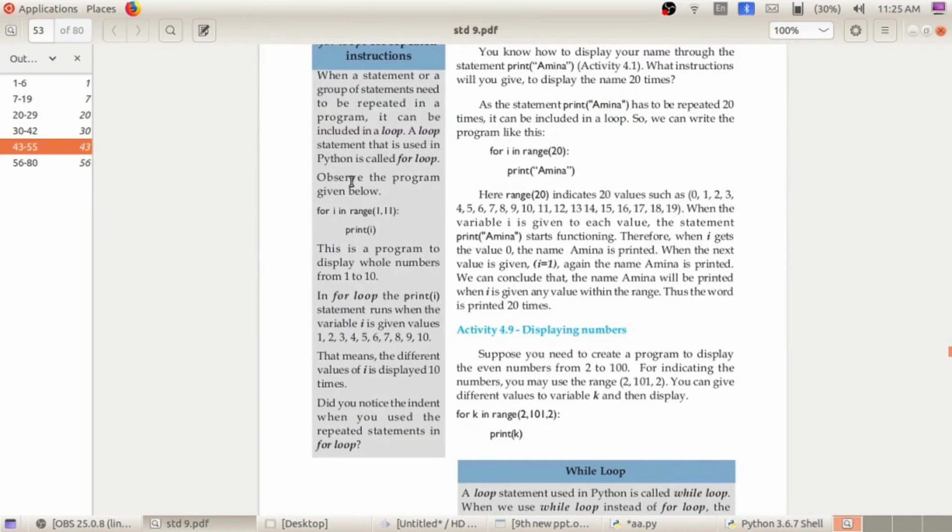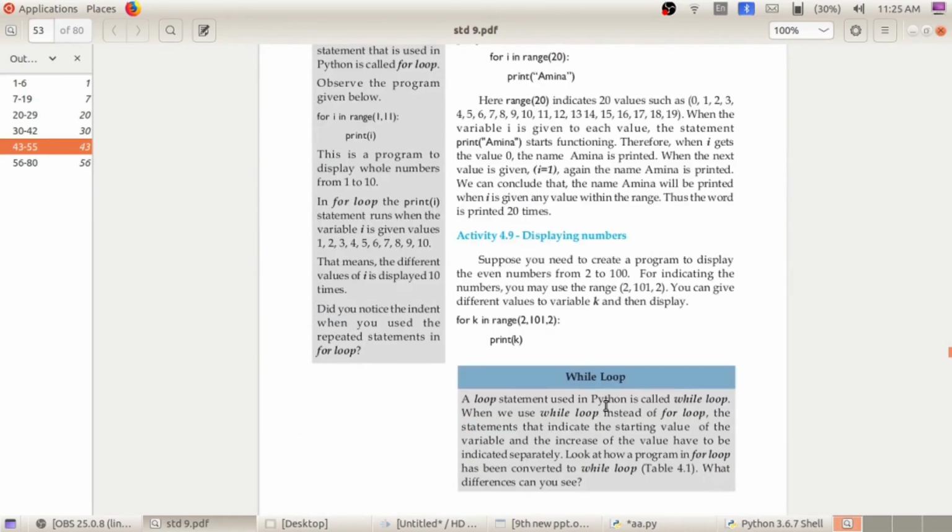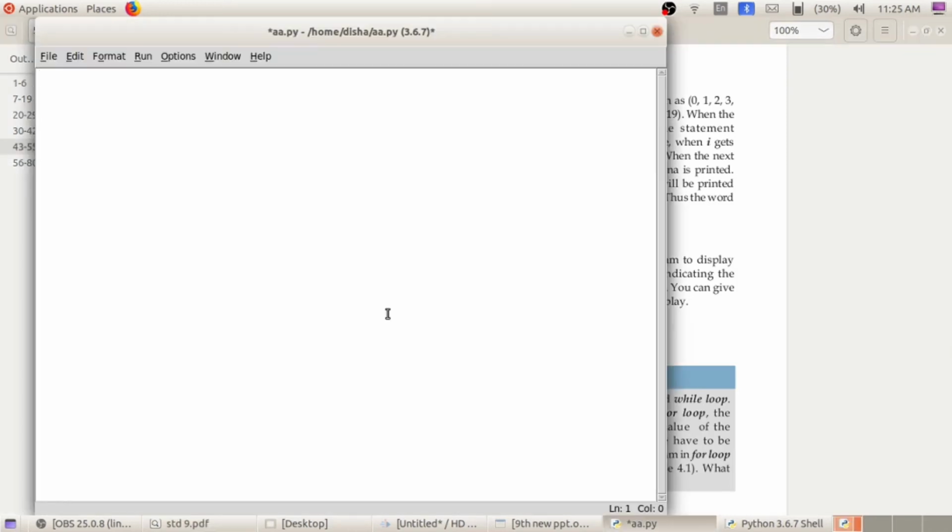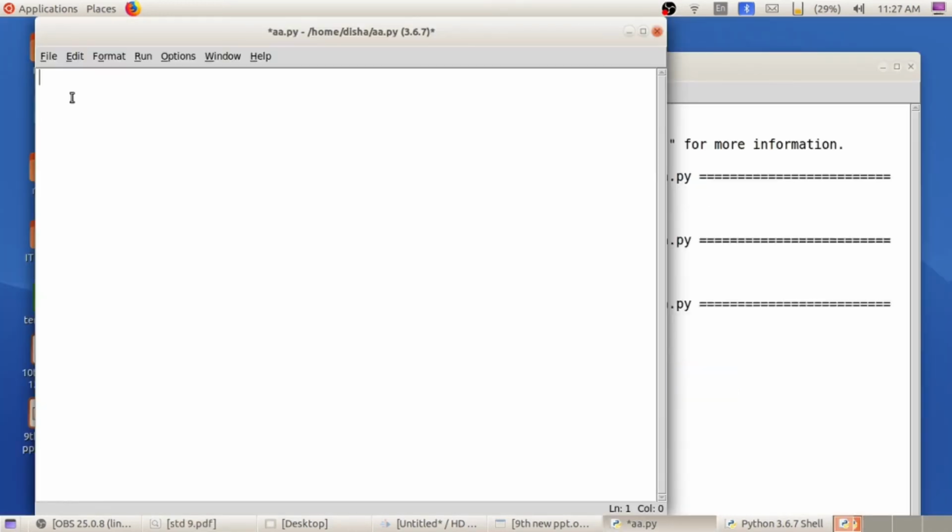Then the last program is what? Odd numbers and even numbers by using the range function in the for function. So let's do that activity. So next is the for function for displaying odd numbers and even numbers. So let's type that for function.